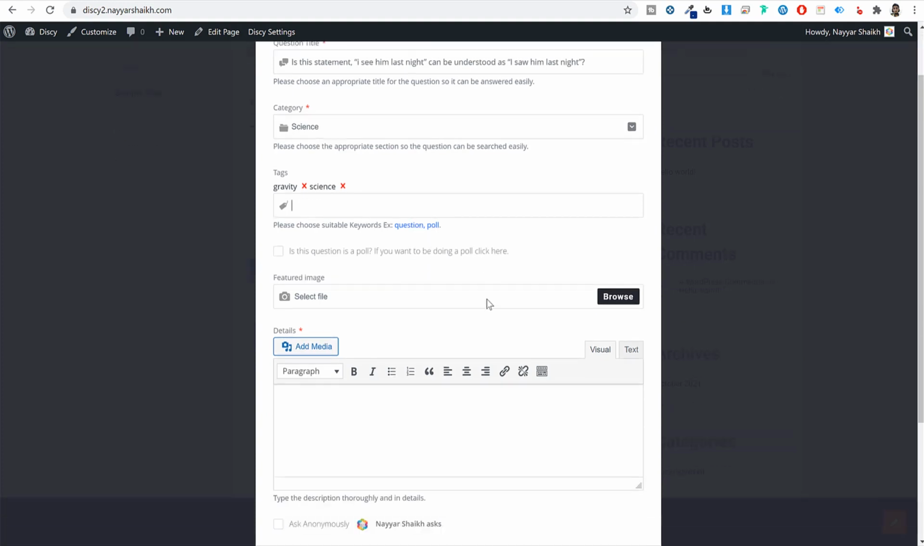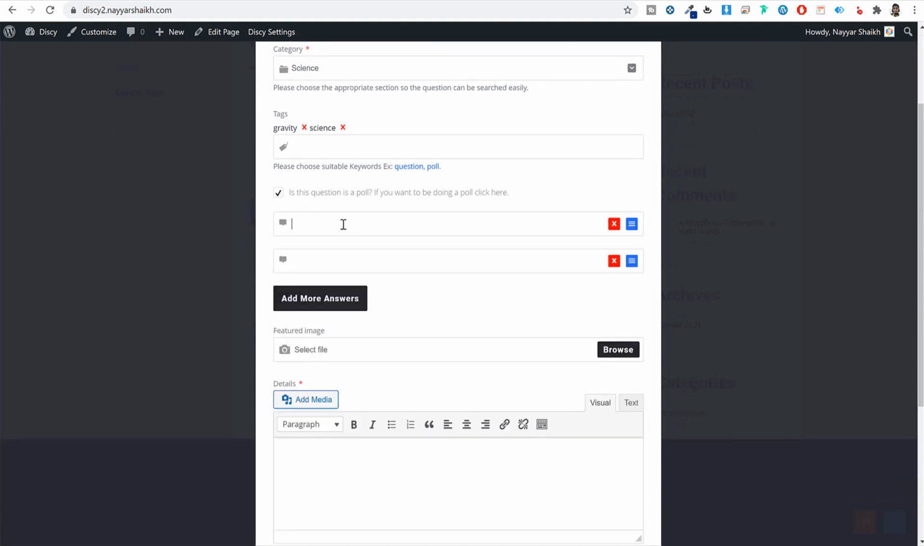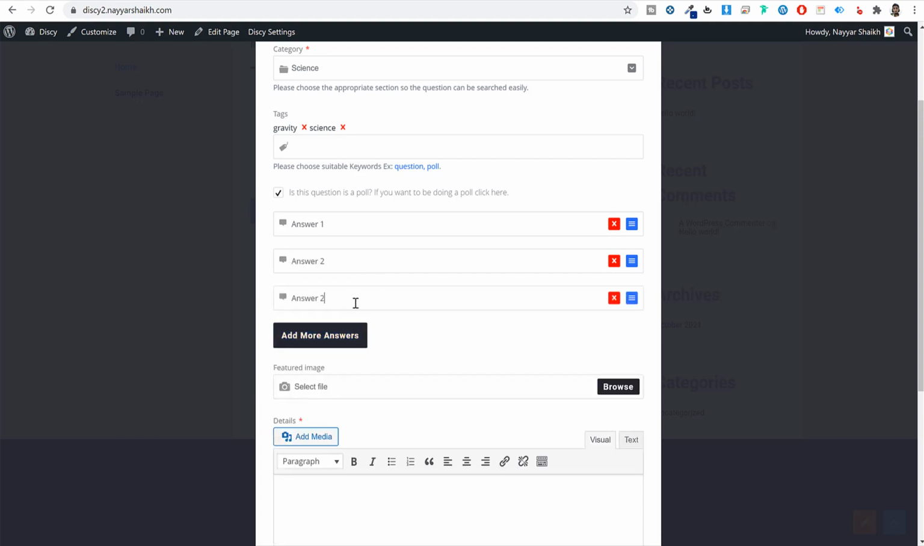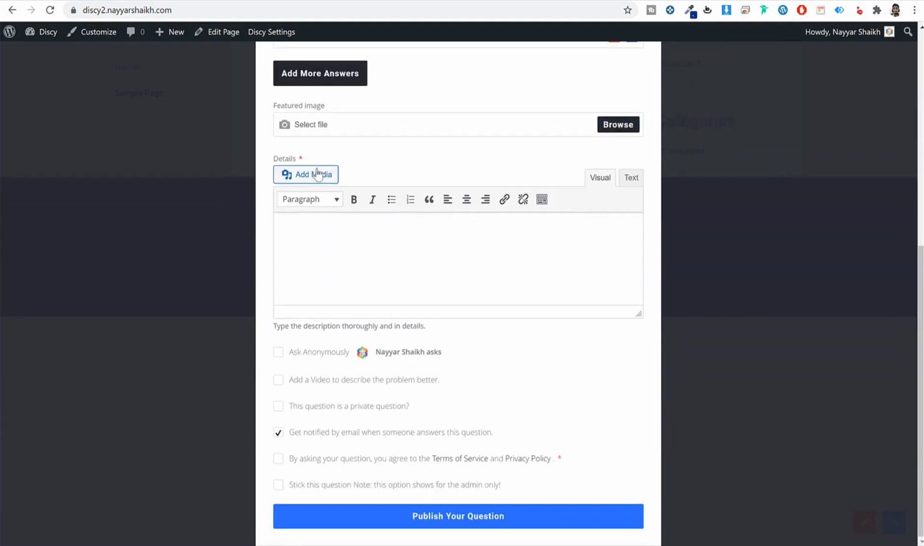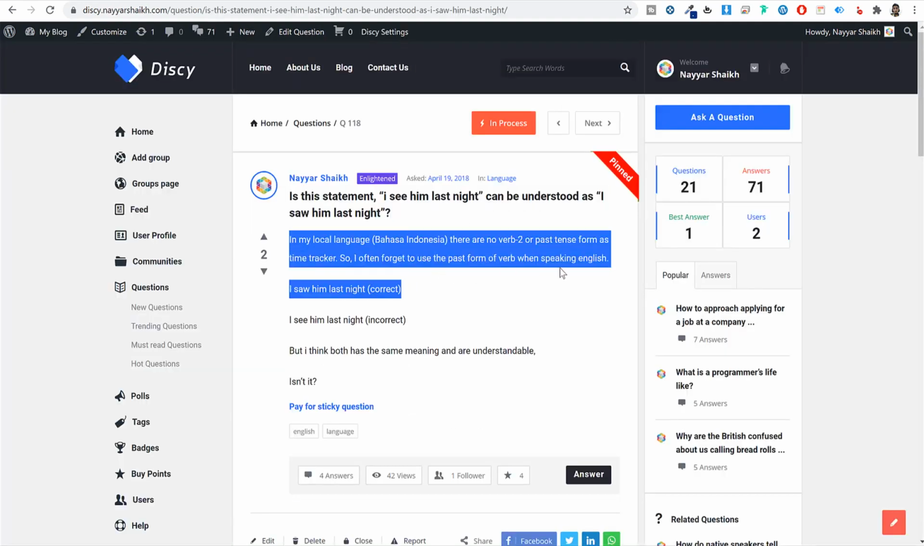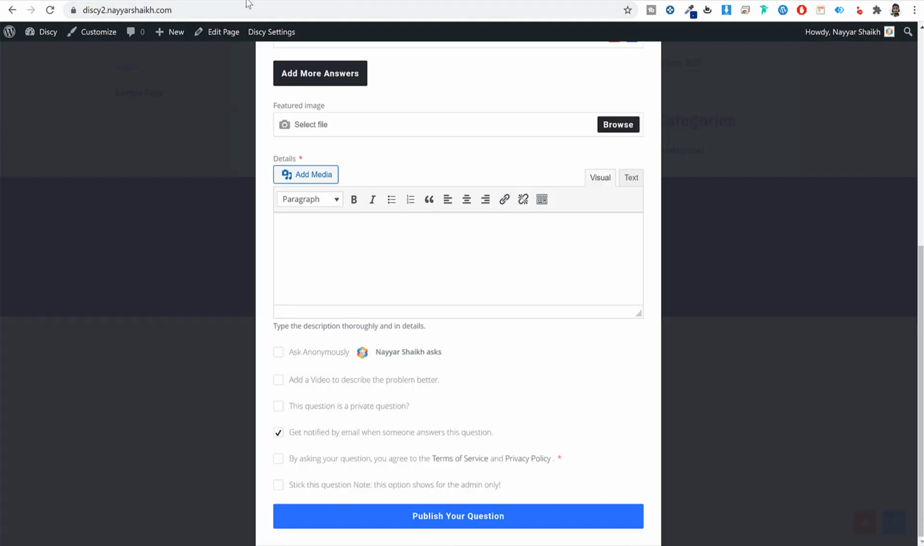Okay, if you want to create it a poll, you can have this thing and you can give some options like this is answer 1, this is answer 2. Okay, you can add more answers, more options if you want. Okay, you can have a featured image, you can type in details. So these are all the details. As you can see, some dummy text basically.